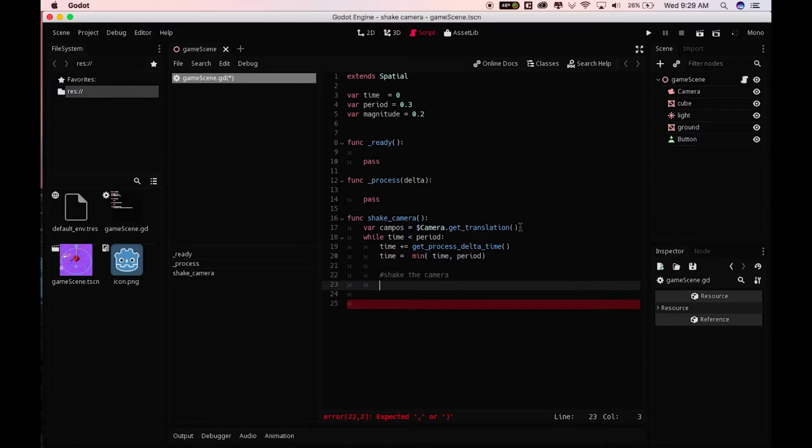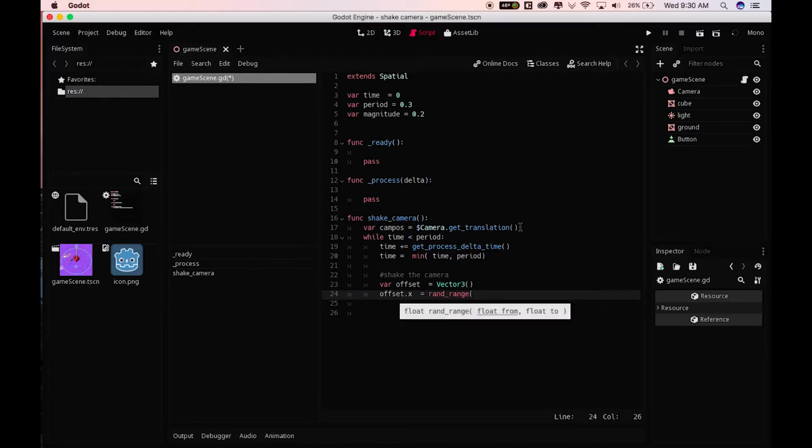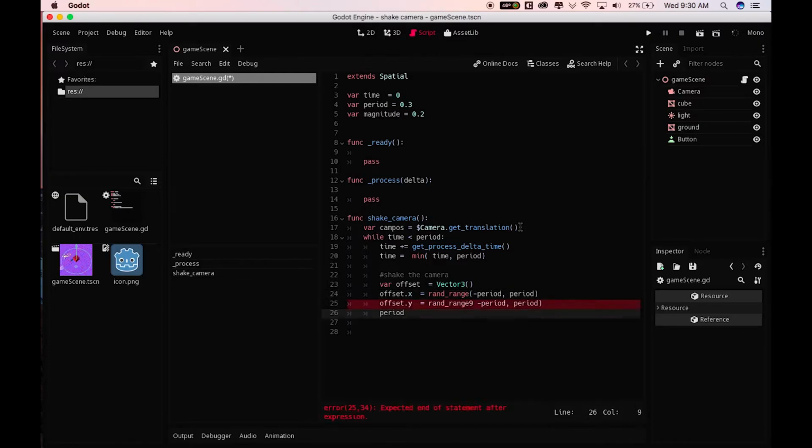To shake the camera, we are going to declare a variable. Since we are using a Camera3D, the offset is going to be a Vector3, and from here we can randomize the offset x between the negative period and the positive period. You can do the same for the y, and the offset z is going to be 0.